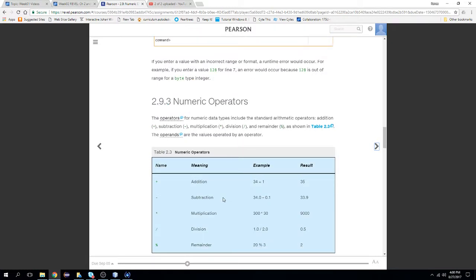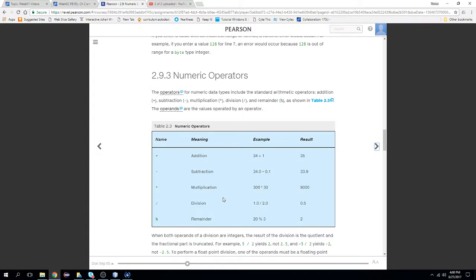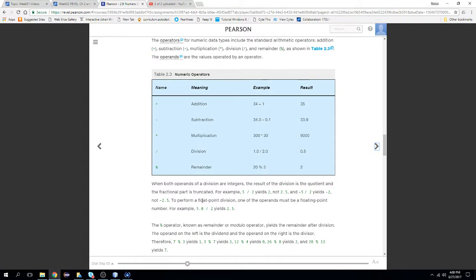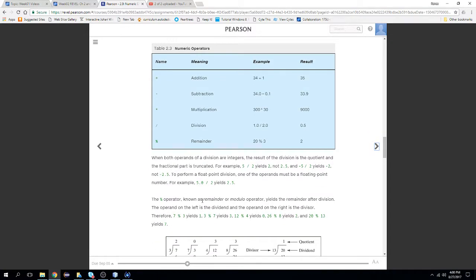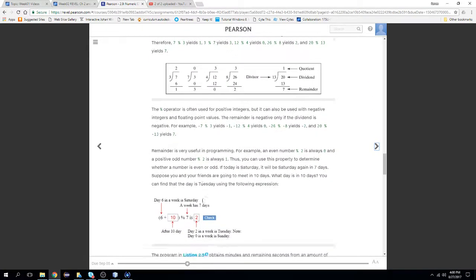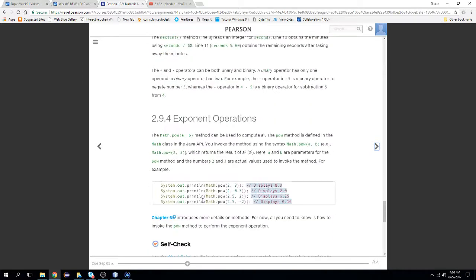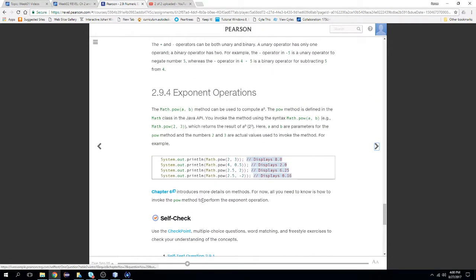Now, as we're working with numeric data, we can do specific math type functions with our numeric data, as expected: addition, subtraction, multiplication, division, and we can do remainder type math or modulus operations. So take a look at all of that if you're not feeling familiar with it.